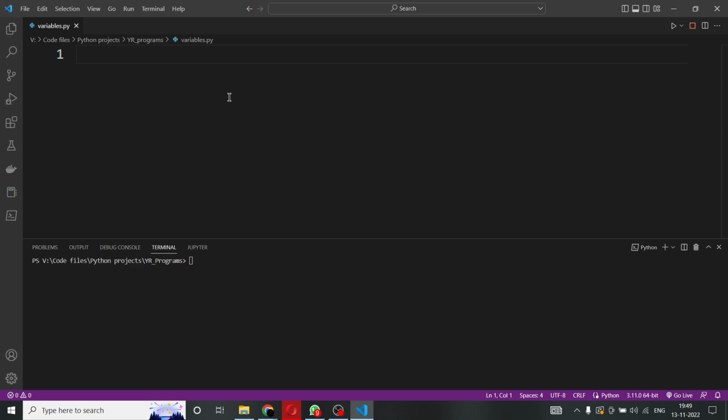So let's open Visual Studio Code, and I've created a new file called variables.py. So we'll be coding here. Before getting into the coding, we need to understand what a variable is. In mathematics, a variable is a placeholder for a range of values that can be taken by that particular variable. So a variable is something that we don't know the value of, but we can give some value to it.